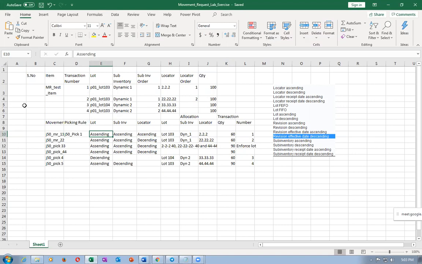Now fine. 1, 2, 3, 4 will be sorted as what? First one, then afterwards two, and then afterwards four, and then afterwards three. This is the way it will now sort. Fine. The transactions will be sorted as well. Since lot is ascending, it will now go 1, 2, 4 and then 3. That is the way it will now sort.